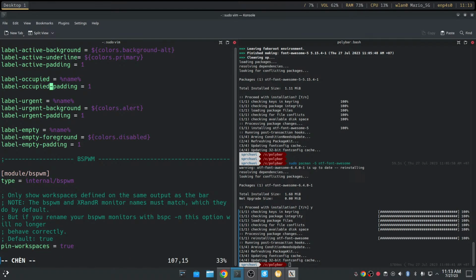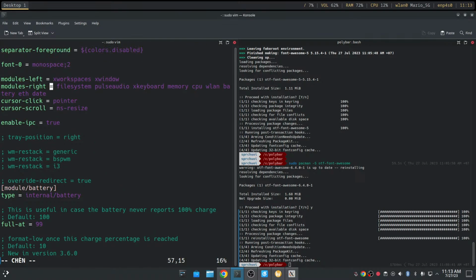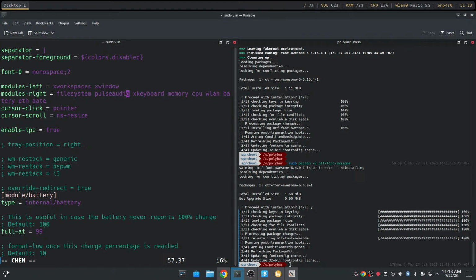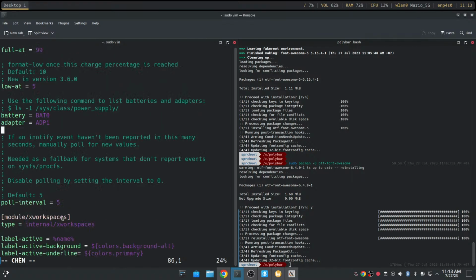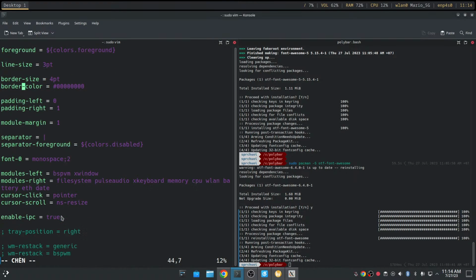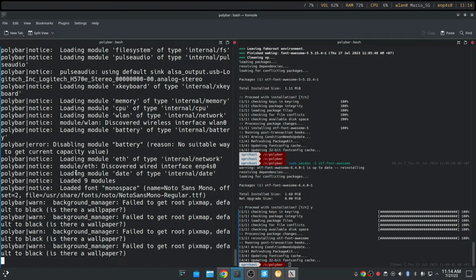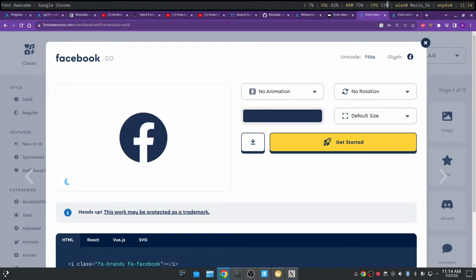Test on ESPVWM. Đúng không? PSPWM. PSPWM. Okay. It's nothing. That's awesome.